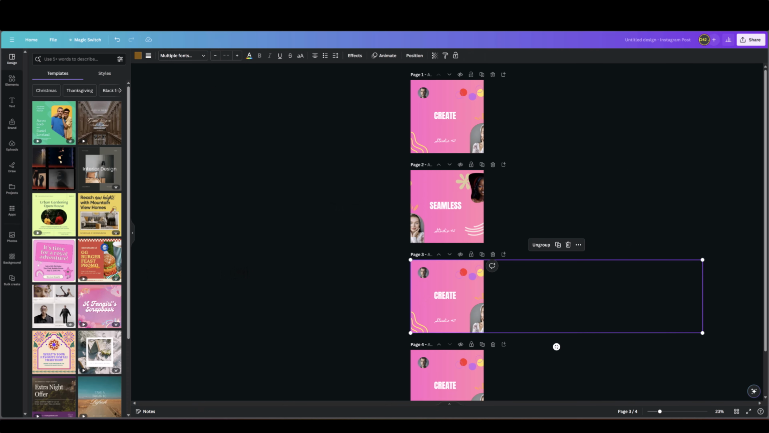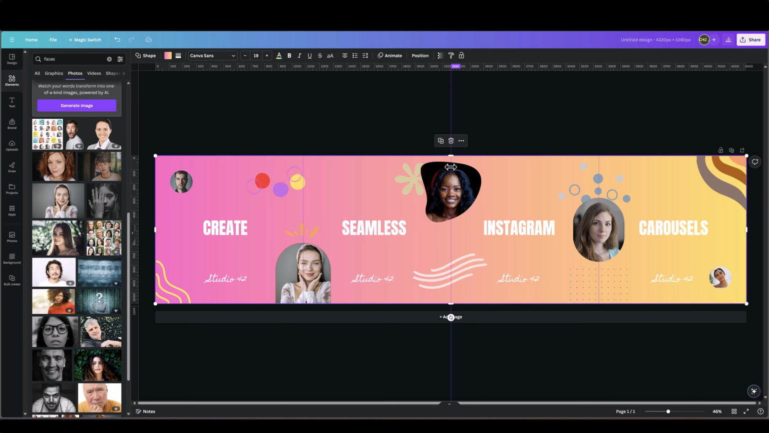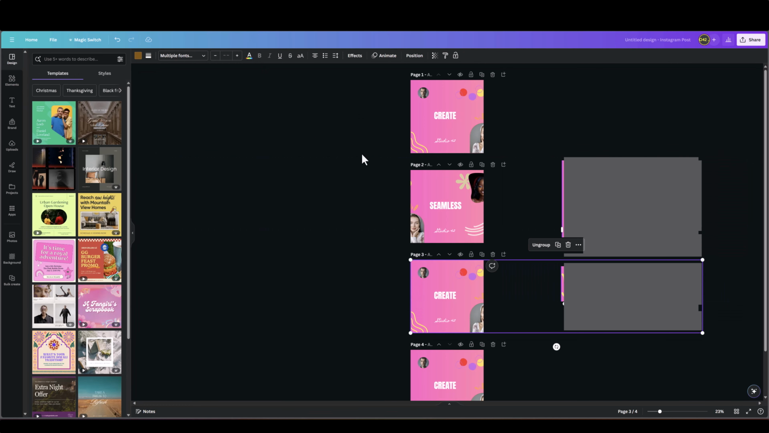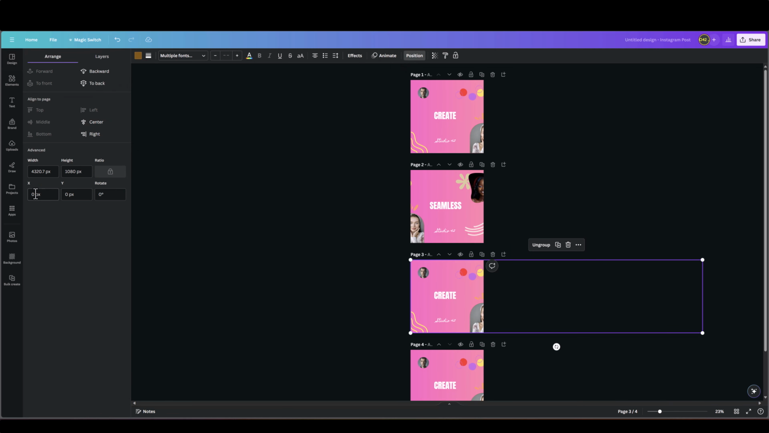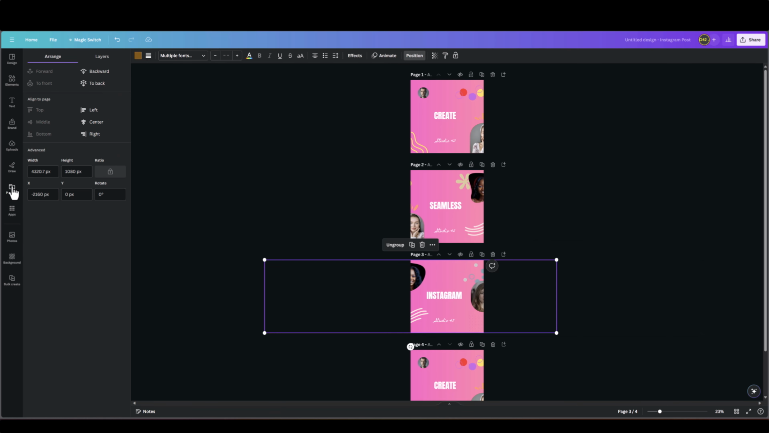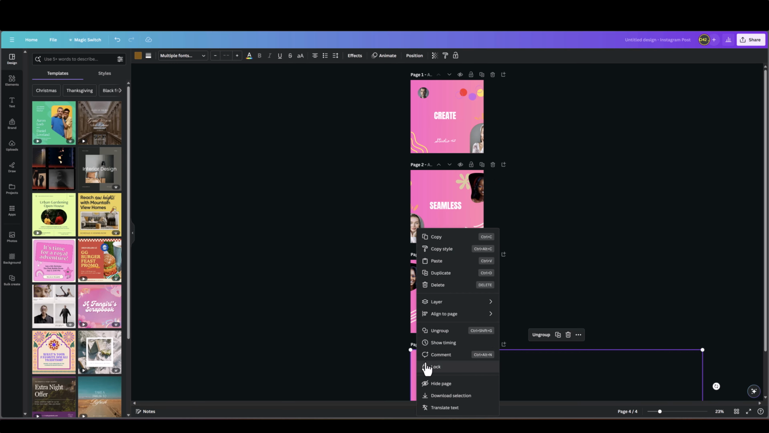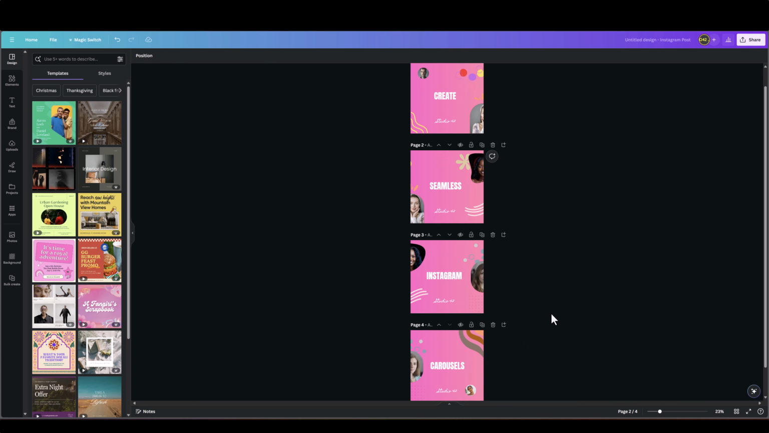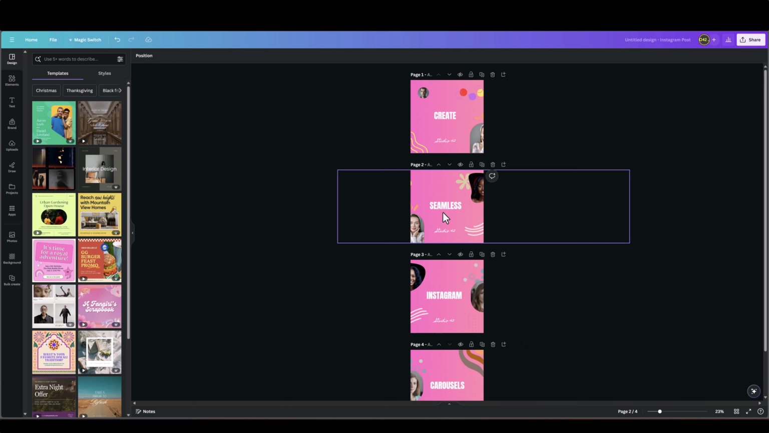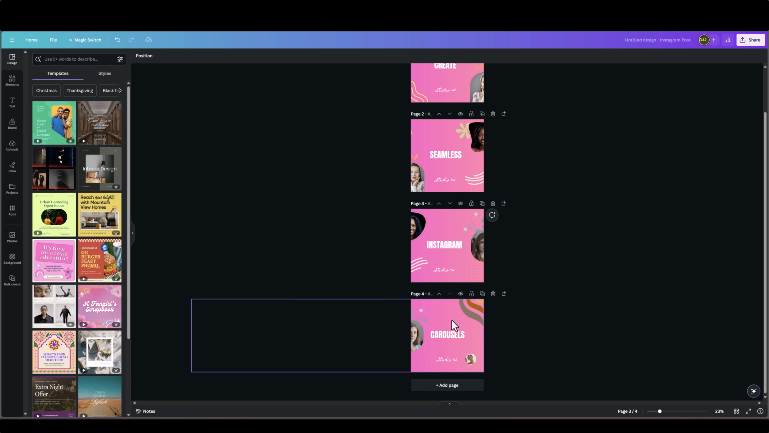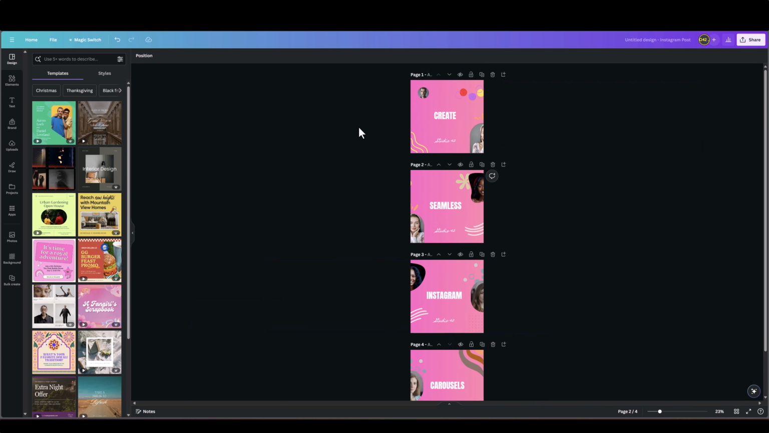Then for page 3 again, refer to your second margin. It's at 2160. Go to position, type minus 2160 and it will move to our third slot. And for our final page, we can simply align it to the right. And there you have it. You quickly have the exact positioning on 4 square posts.